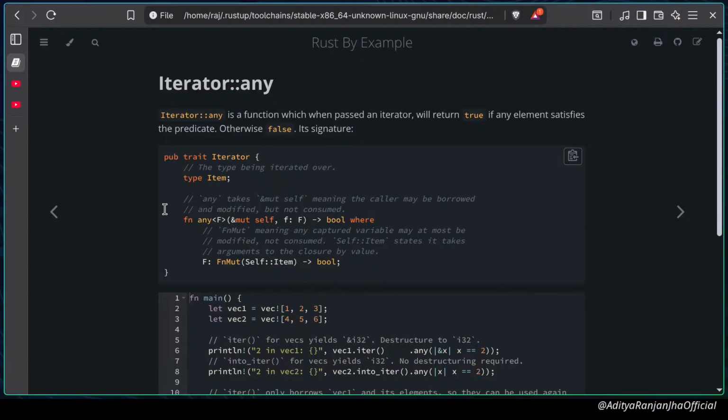Its signature: there's a public trait which is Iterator, and then type Item. Inside that we have a function declared called any, which has a generic F and takes a mutable reference to self, and returns a bool, where F is FnMut, which takes Self::Item and returns bool.